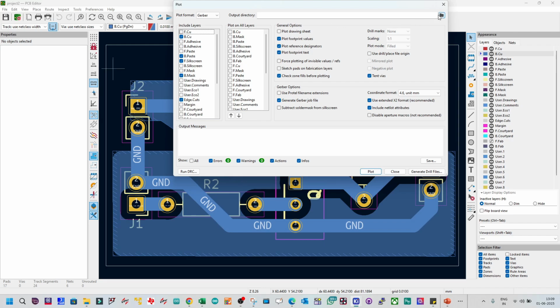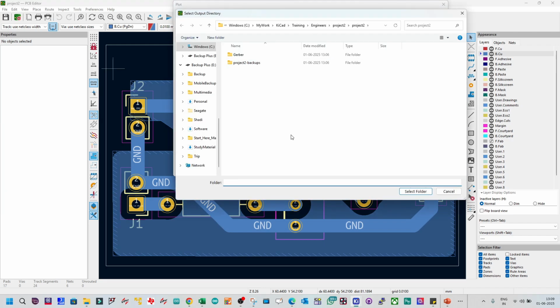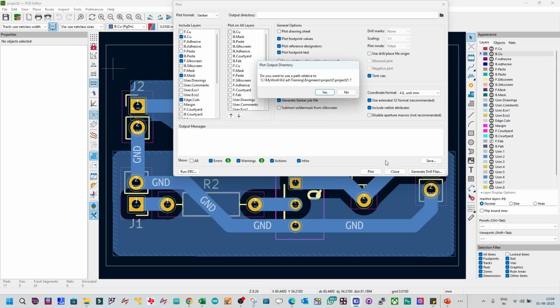Now go and set this output directory path properly. We are inside this project 2, and inside project 2 we are inside the Gerber folder. The Gerber folder is empty. Select this folder. It's asking whether you want to use the path related to this one. Yes, you want to use this path; the path which is showing is correct. Just hit plot. It's saying that zone fills are out of date. Refill. Yeah, you can do refill, or you can just continue without refill.